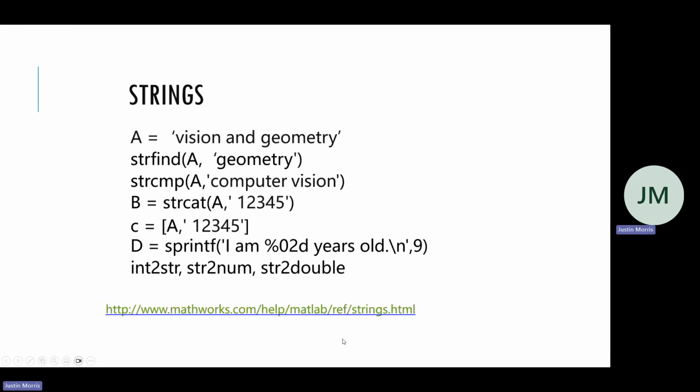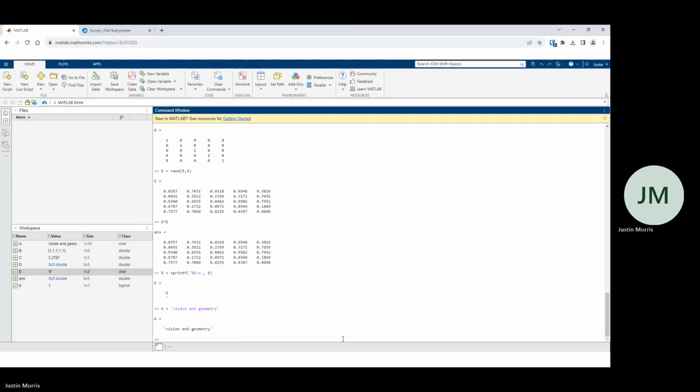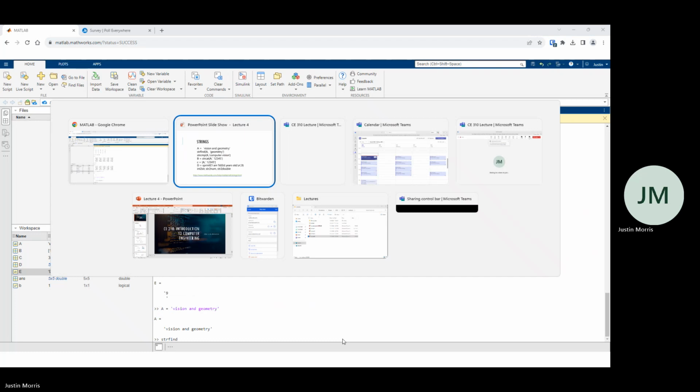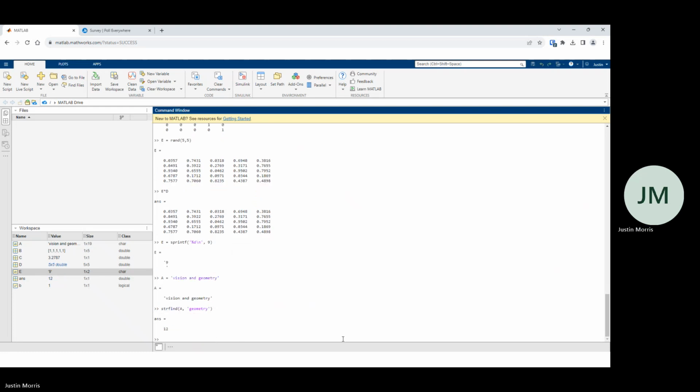A was on vision and geometry. Vision and geometry. Right. So let's do string 9, A, and we're looking for, does it contain geometry? And it is at character 12.